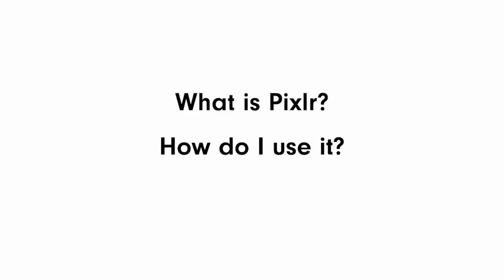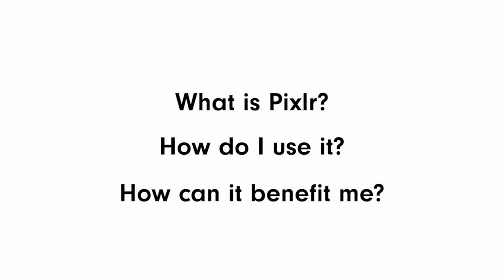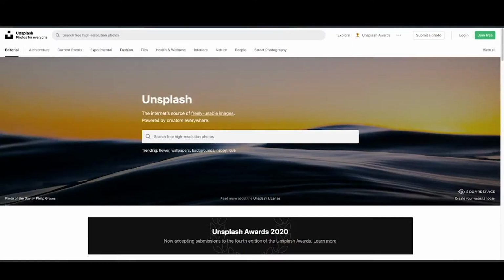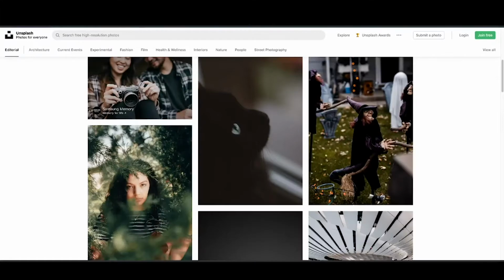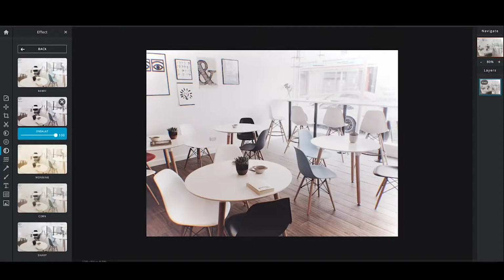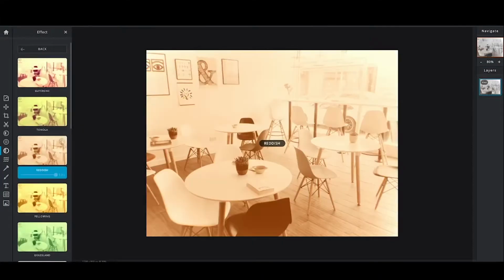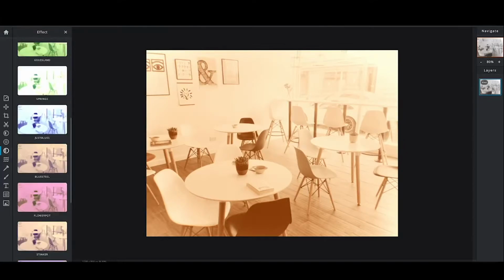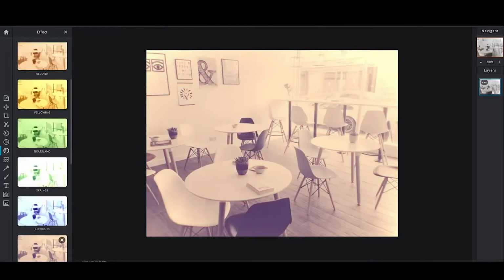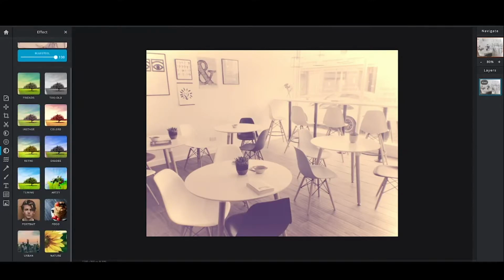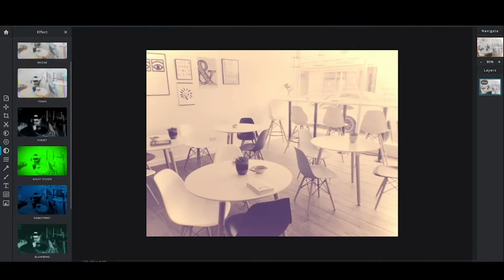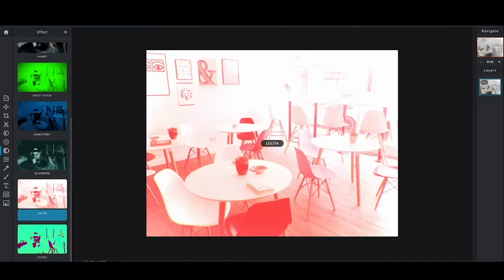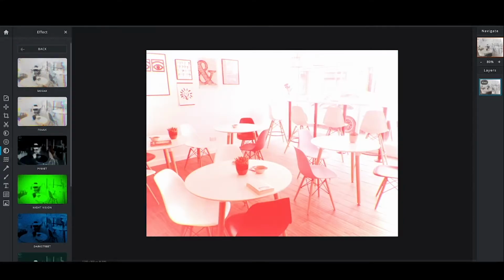Today we're going to talk about what Pixlr is, how to start using it, and how it can benefit you. Pixlr is a free online photo editor that allows you to edit your own photos, or you can browse their stock photos through Unsplash to try and find what you need. Pixlr allows you to add elements, effects, text, and adjust your images through their easy-to-use interface. This program is great for anyone who has little to no experience with photo editing and is looking to create interesting and eye-catching content for their website, social media, or other types of visual content.